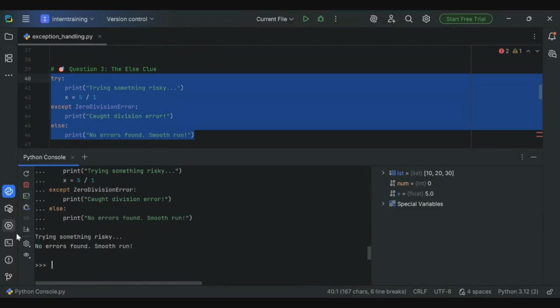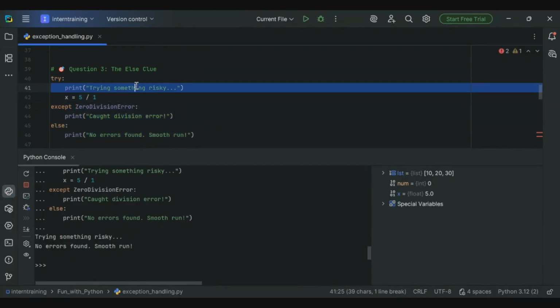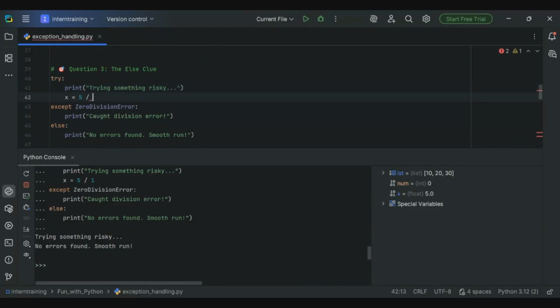So what we see, it has printed trying something risky, which is the first statement. By default it will be printed, but it didn't go inside the exception because there is no exception. Now let's suppose we change this to 0. What we see in the earlier example is that it went inside the else block and printed no errors found, smooth run.